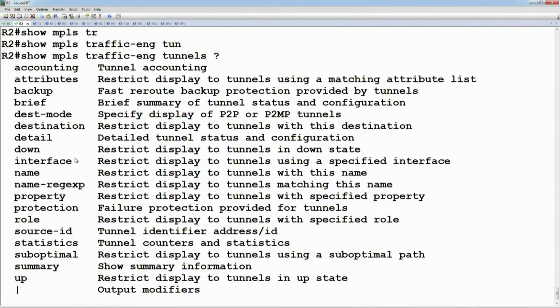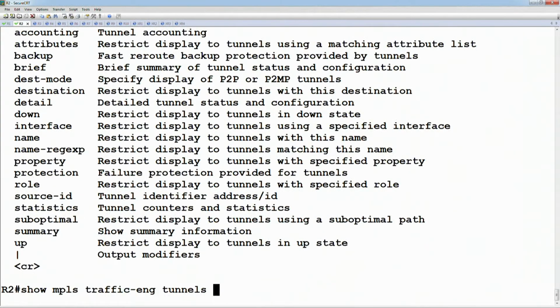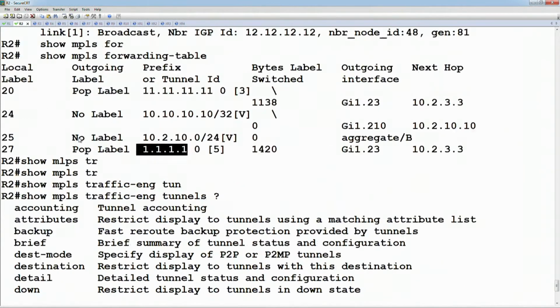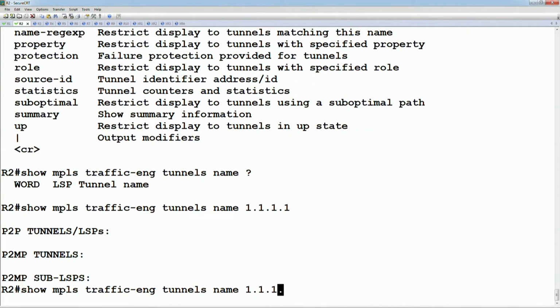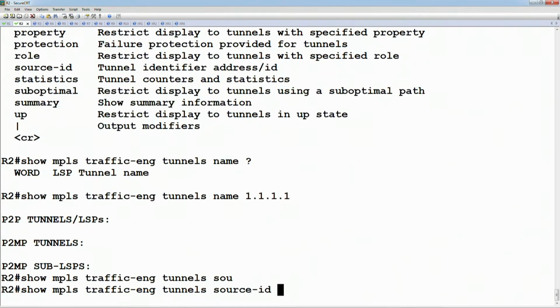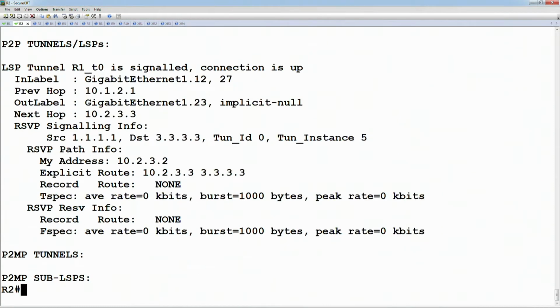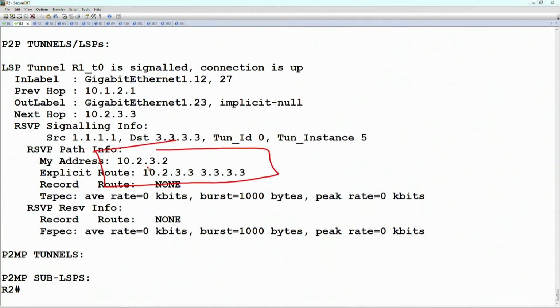and we'll say for the specific, let's say, not the destination, I would want to say based on the name. And the name in this case is it 1111? No, that's not the name. That is the source ID. There we go. Source ID 1111. Okay, so from router 1, this is the rest of the path that we're using to route.